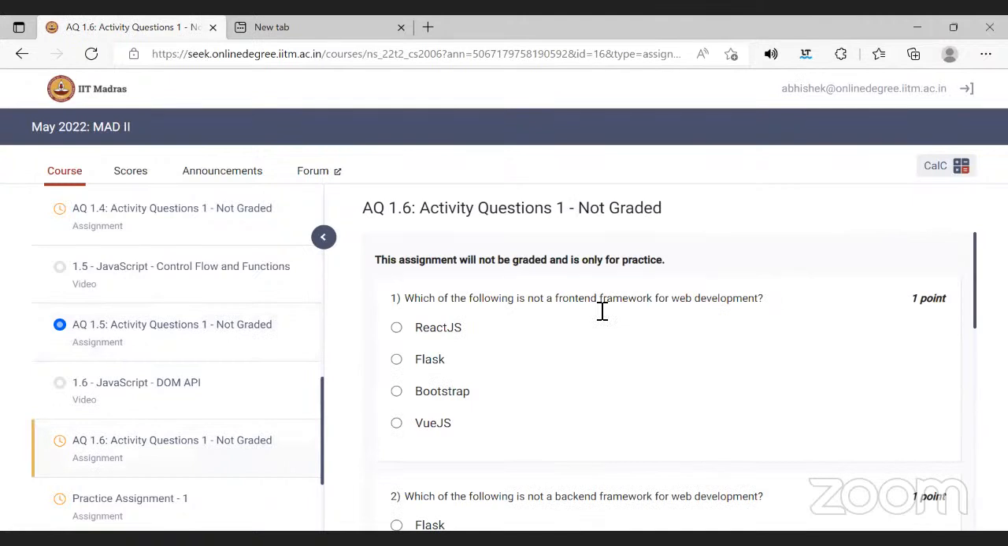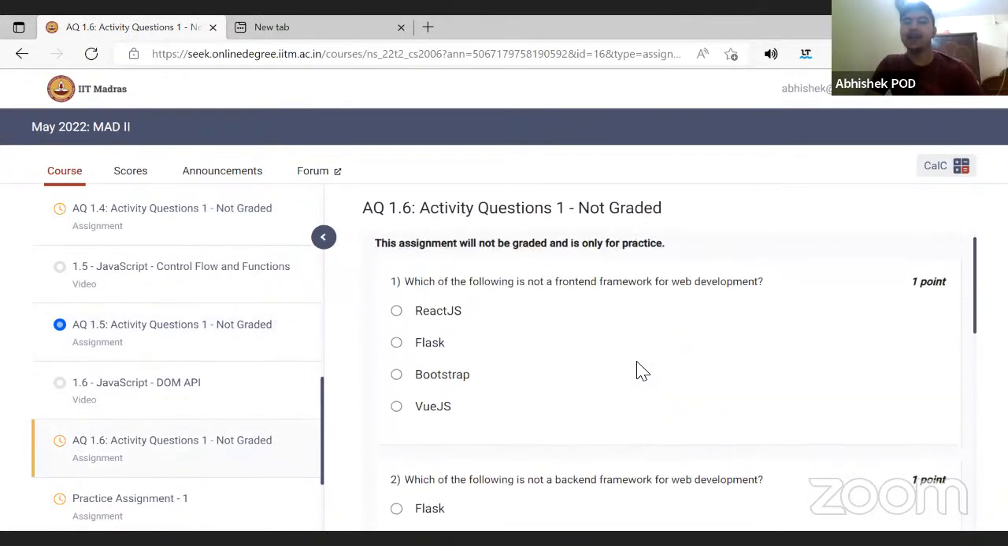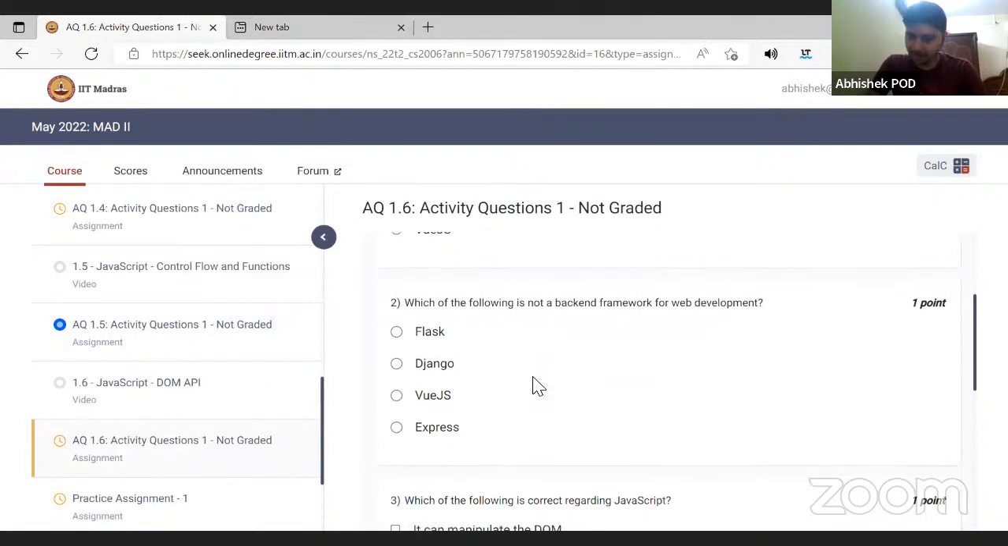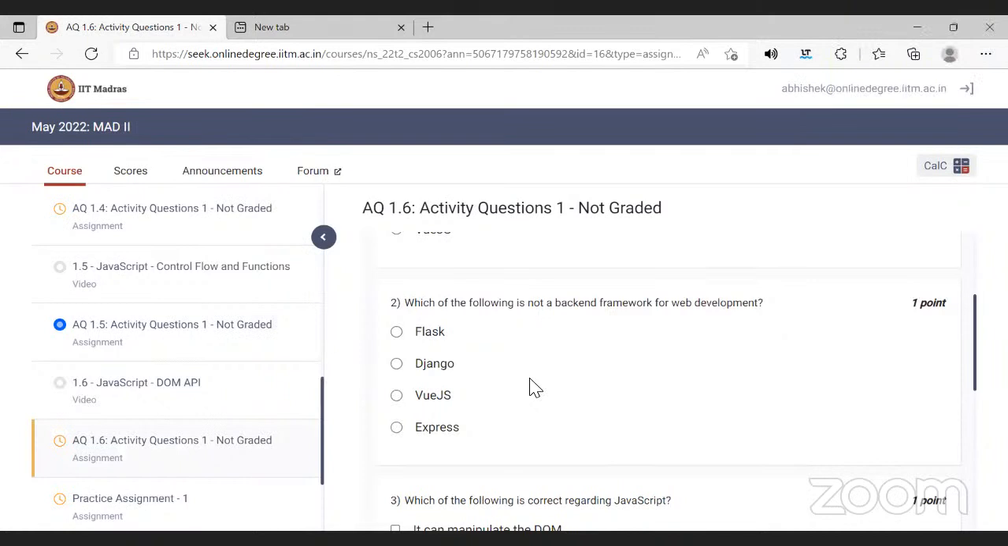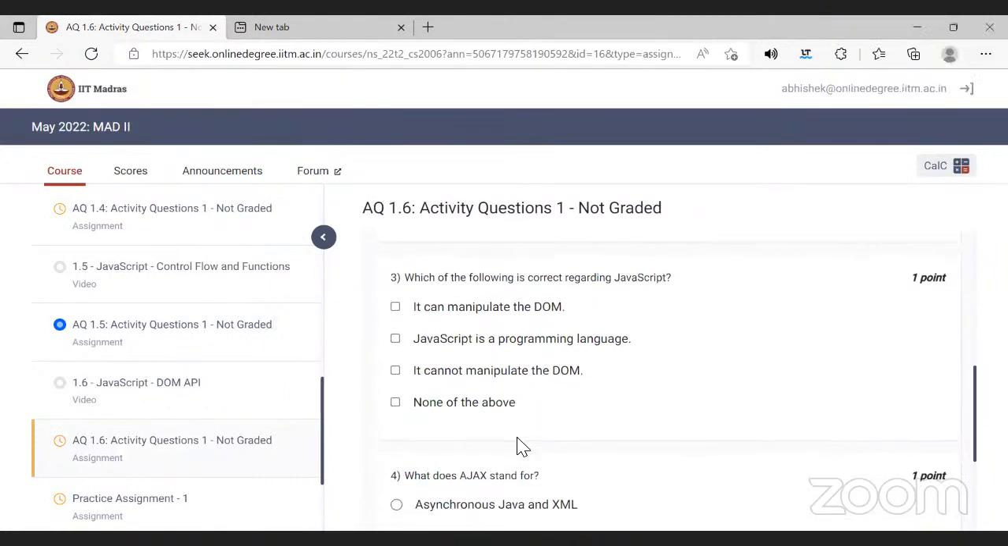So, which of the following is not a front-end framework? There are just 2 questions. Which of the following is not a front-end framework for web development? Remember, not a front-end. So definitely Flask we have used extensively in Matter. And which of the following is not a backend framework? Vue.js. It will be something that we are going to use throughout in this course.